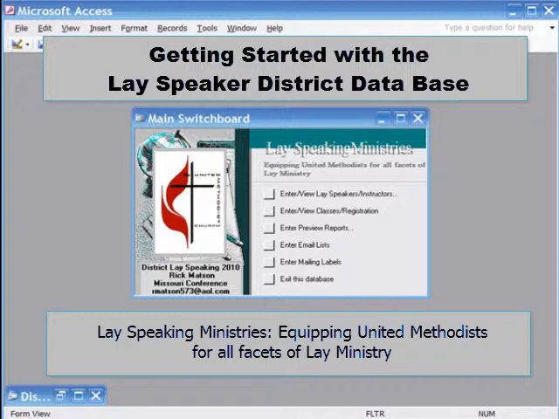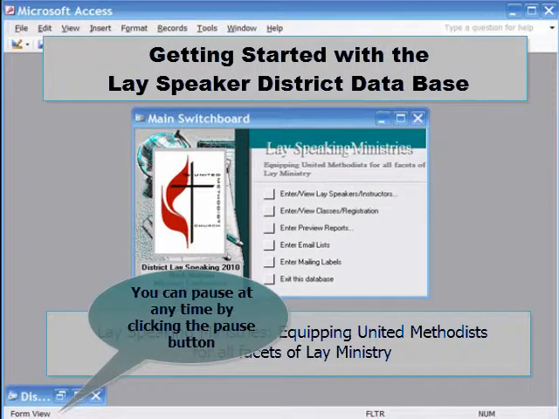The purpose of this video is to guide you in transferring the database files to your computer, to describe the files, and finally to get you started. I'm assuming that you already have Microsoft Access installed on your computer. If you do not, you will have to obtain it either as a standalone program or as part of the Office Professional Suite. UMCOM has great prices on Microsoft products. Please note that you can pause this presentation at any time by clicking the pause button in the lower left.